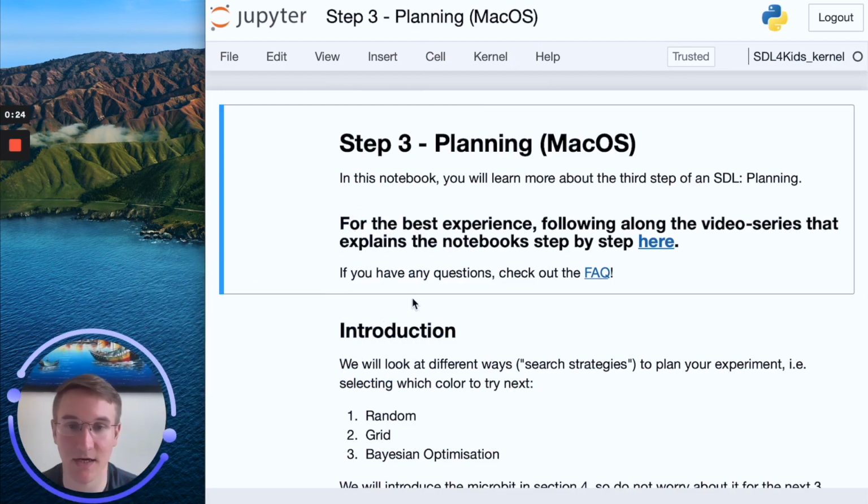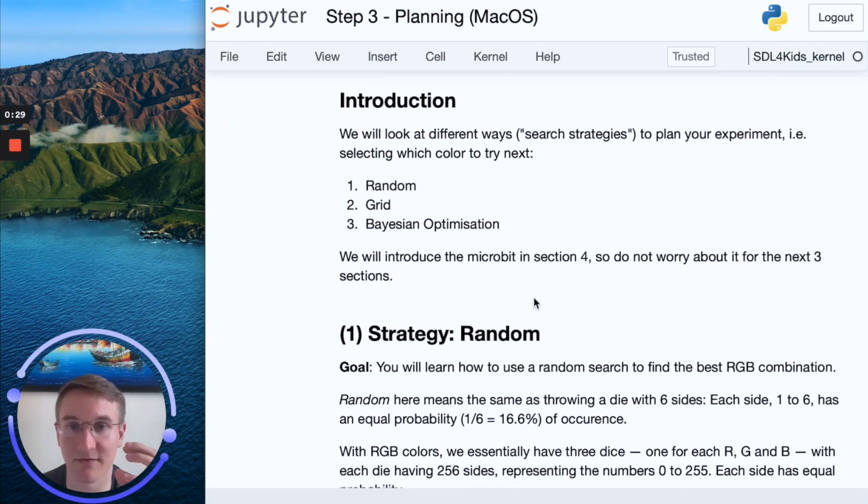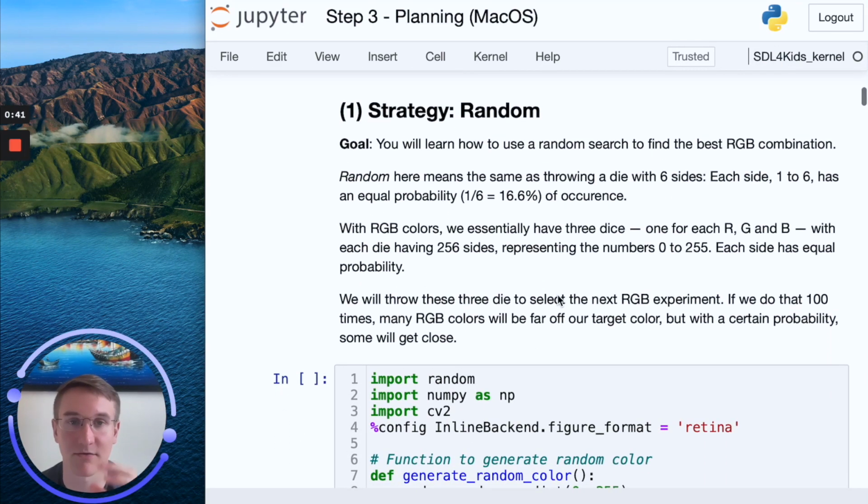Okay, let's take a look at our task today. In this tutorial on planning, we're going to look at the random strategy of selecting colors, the grid strategy, and then finally the statistically most efficient strategy, which is Bayesian optimization. So section 1, strategy, random.